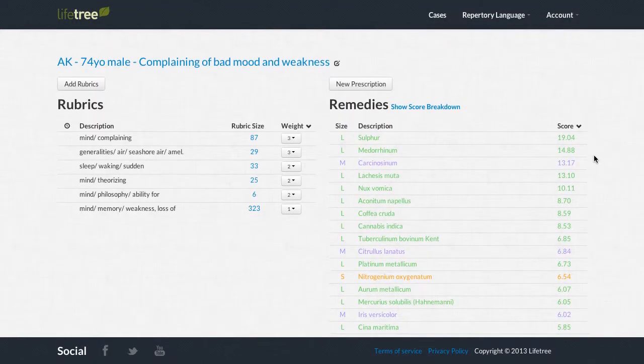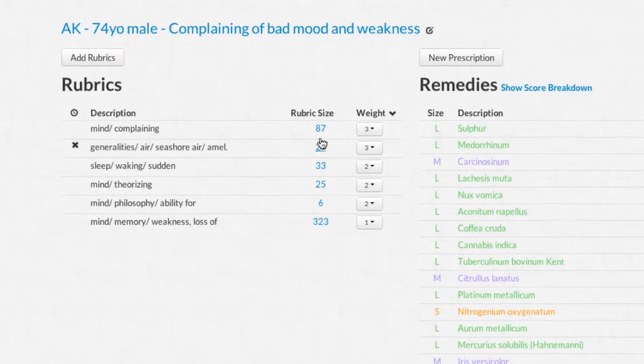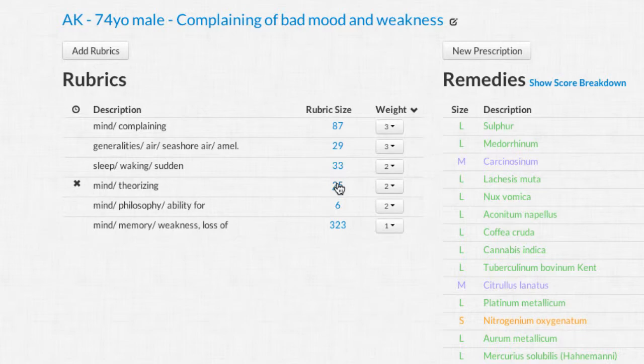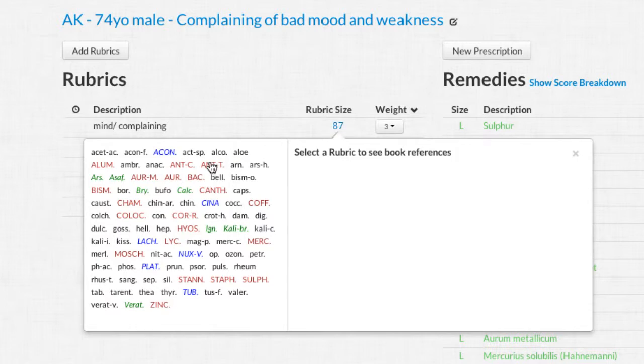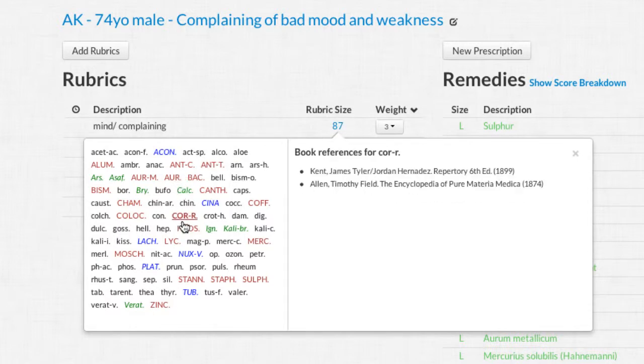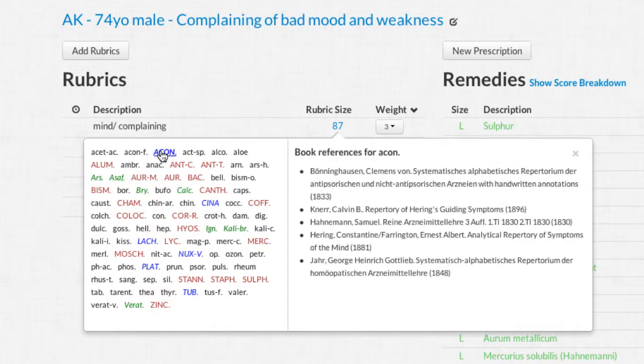Again, in this list of rubrics, Lifetree provides you with the rubric size for each one as a blue numeral adjacent to the rubric description. Clicking on this will display the same rubric and book browsing facilities described earlier.